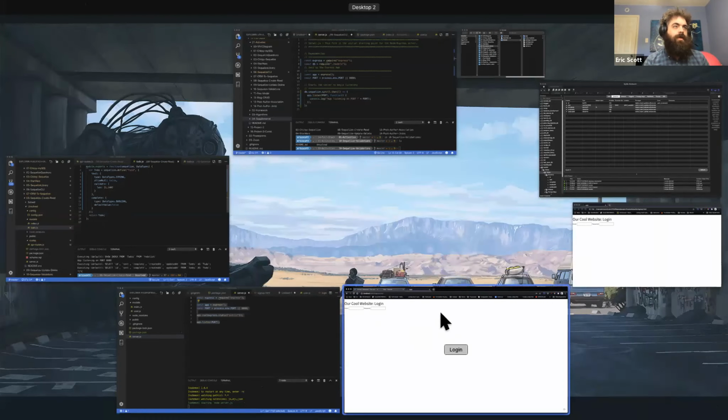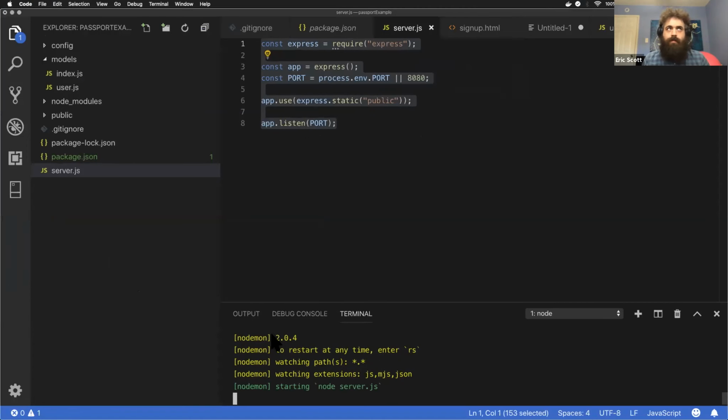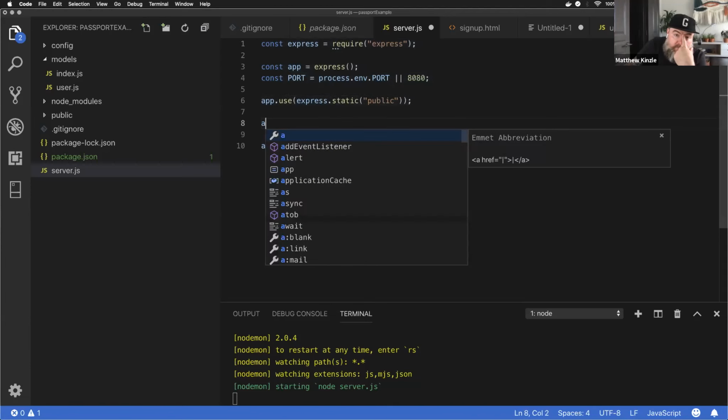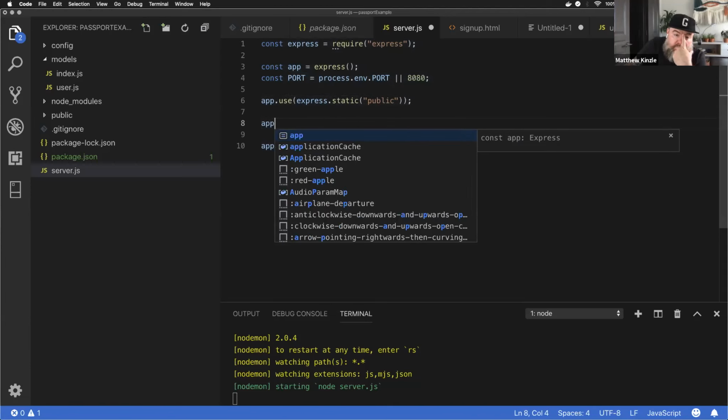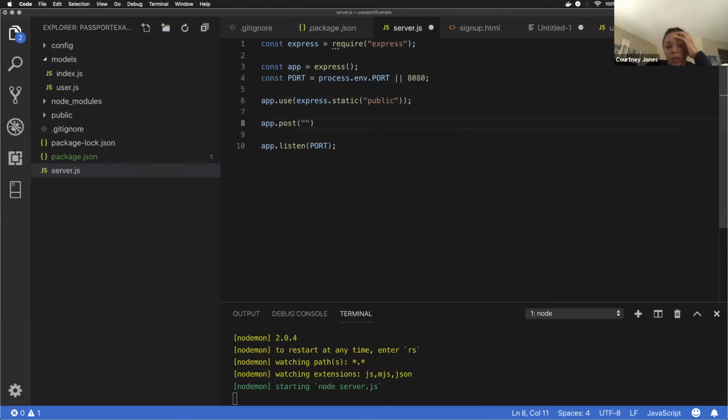Cool. So looking at this, what route do I need to make a new user? What route is the front end going to use? App dot API what? Post. API slash user. We could just say user.